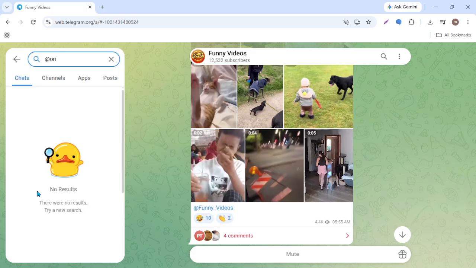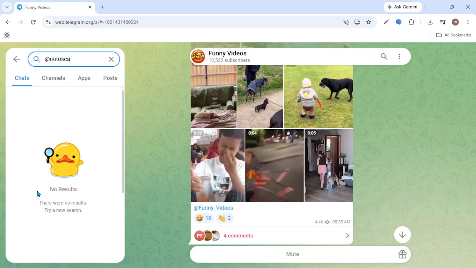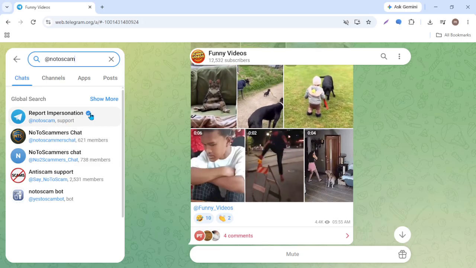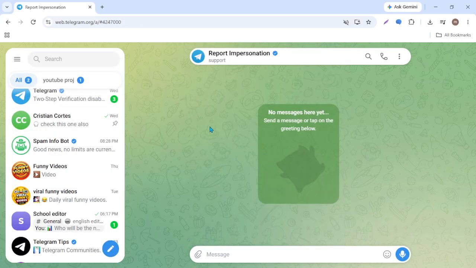Search for @No2Scam in your app. Make sure it has the official verification checkmark. Start a chat and tag the scammer's username or channel link. Provide a brief, clear explanation of the abuse or fraudulent activity. Once submitted, Telegram's safety team reviews the queue for rule violations.